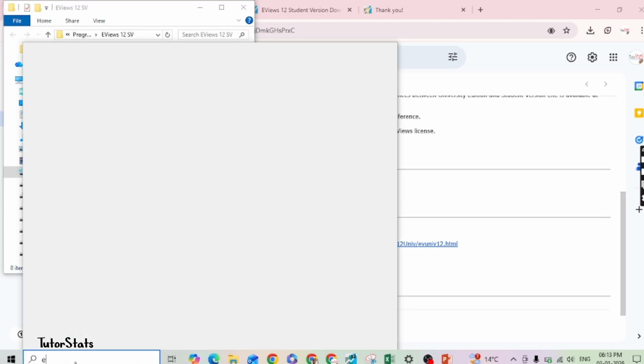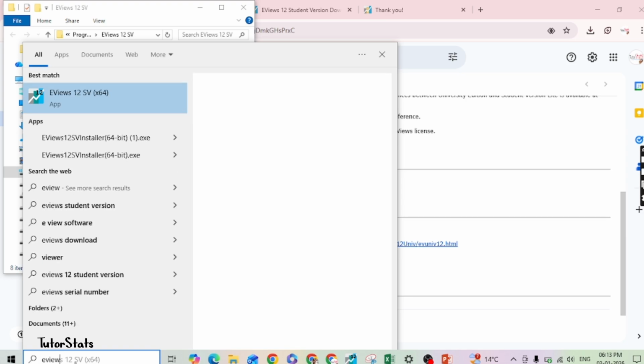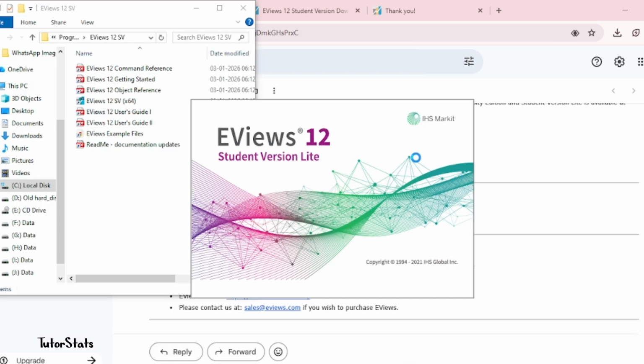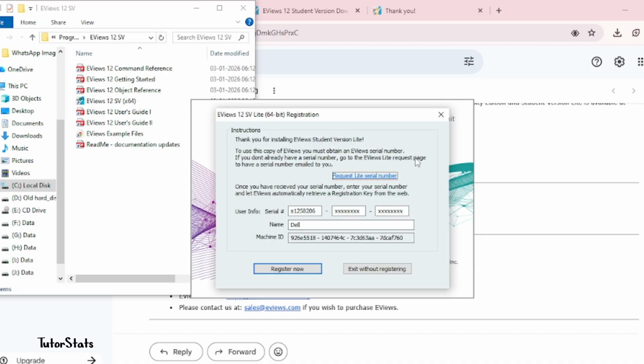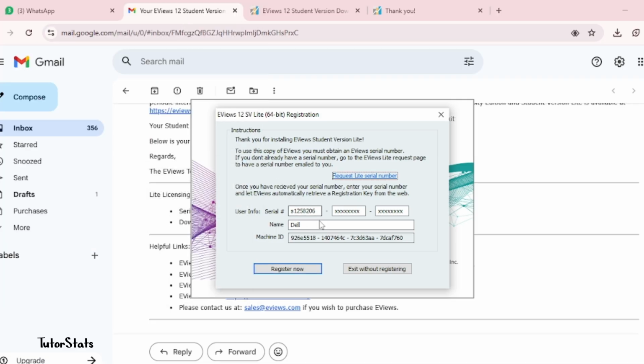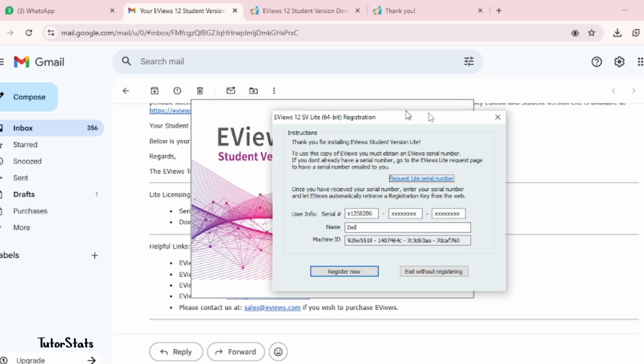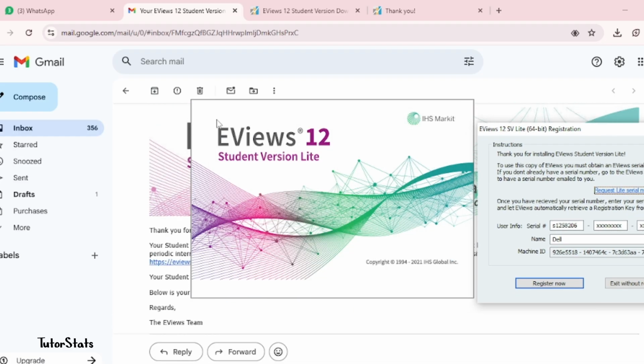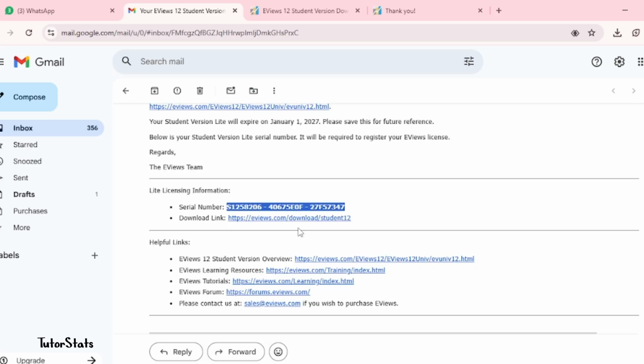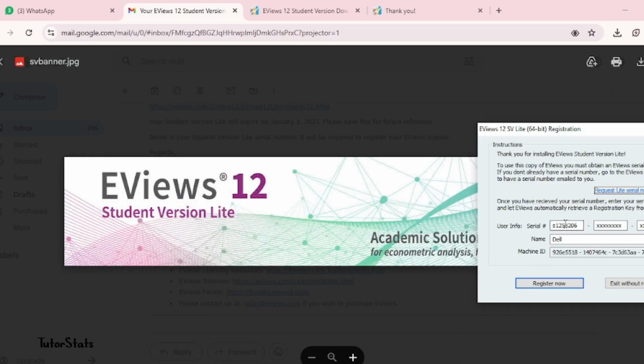Now I can search EViews in my system. I can open this software here. Again this is asking for the serial number. So what can I do now? I have to go from here and then copy this segment from here.